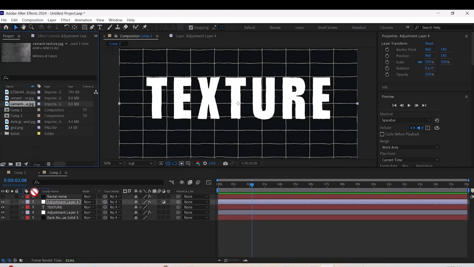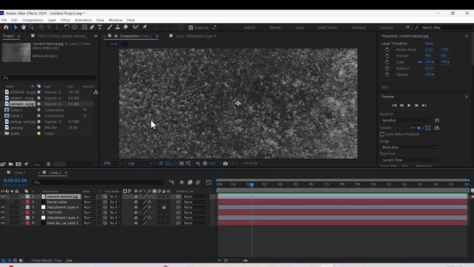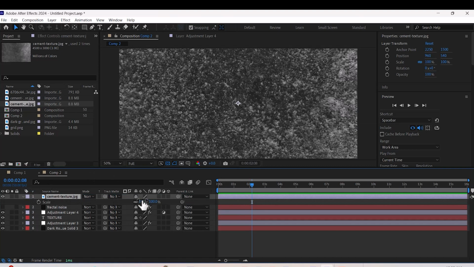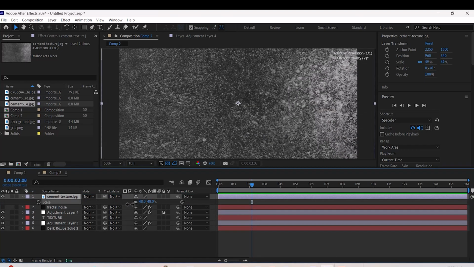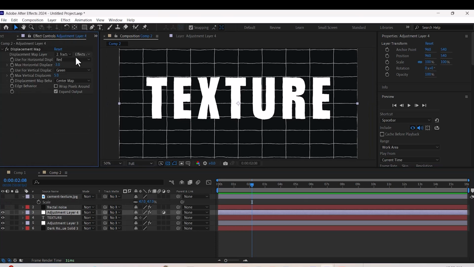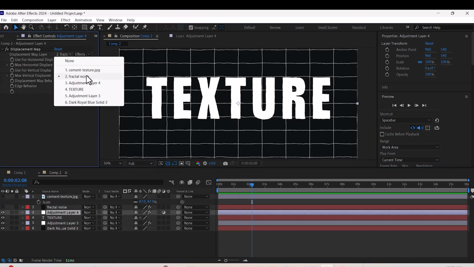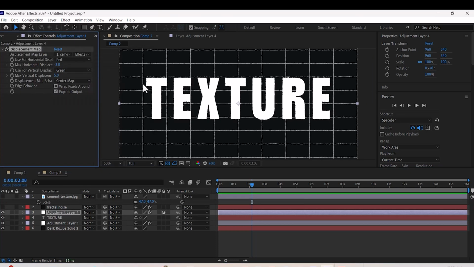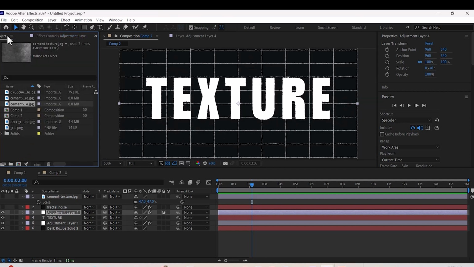If you'd prefer to use a custom texture instead of fractal noise, you can import a texture image, like a JPG, into your project, fit the texture to your composition and turn off its visibility. In the Displacement Map settings, choose your texture file as the source. This technique works great with any texture and the result can look incredible.